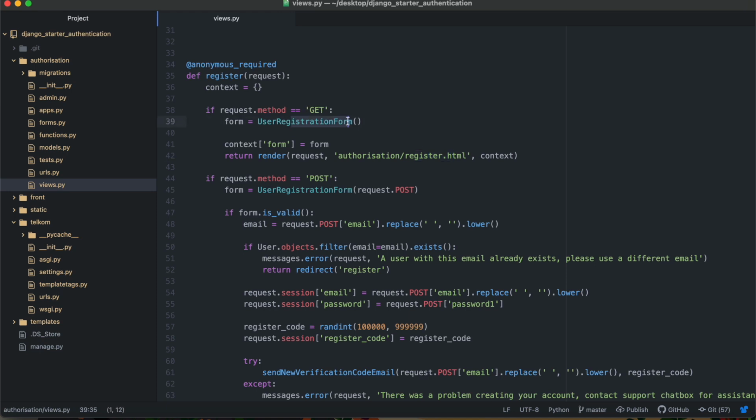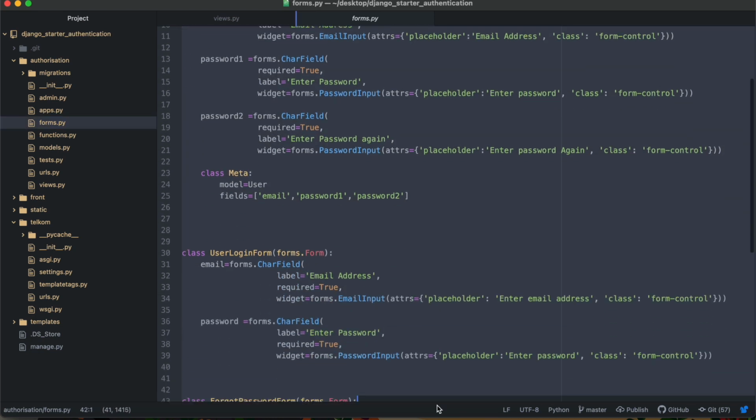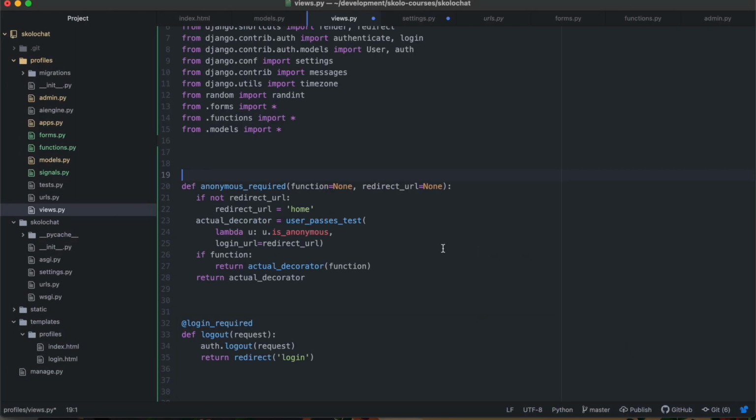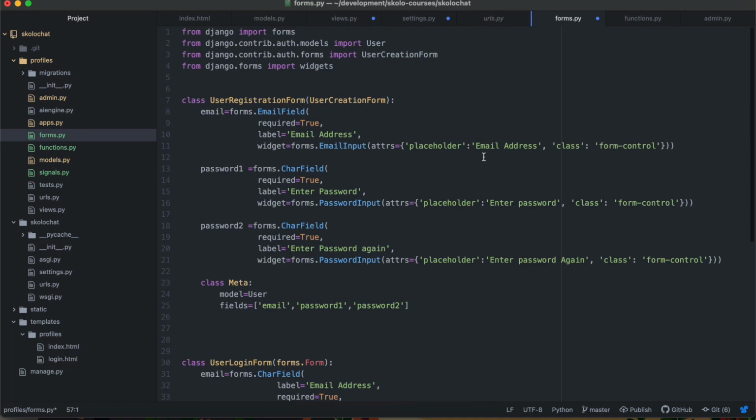The form is going to be the easier part. I can just go into my forms over here, and I'm just going to copy all of the functions in here. So let's just copy them and paste them inside my forms.py, and I'll explain to you what these forms are. So the first one is a user registration form.